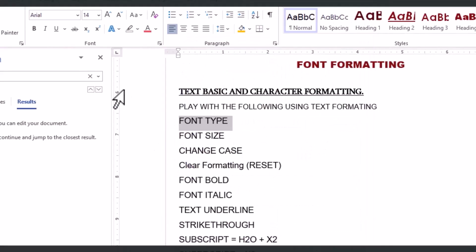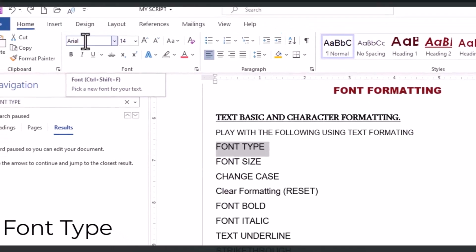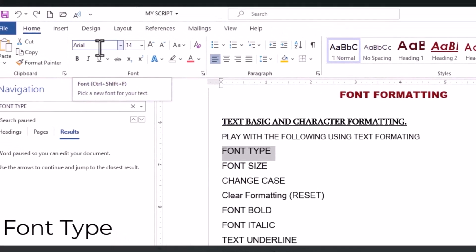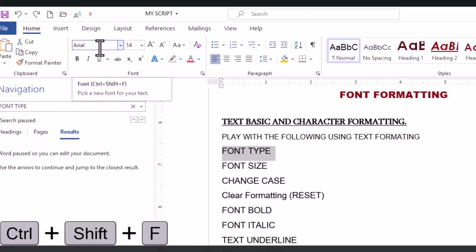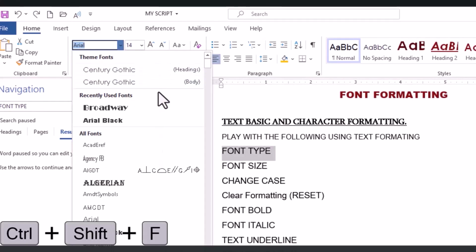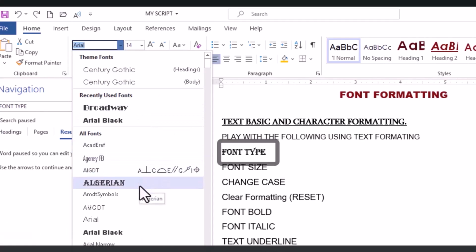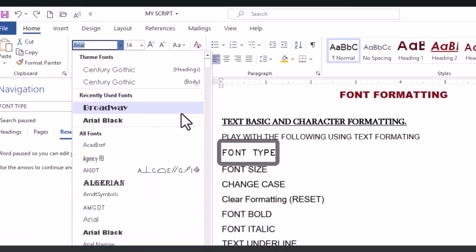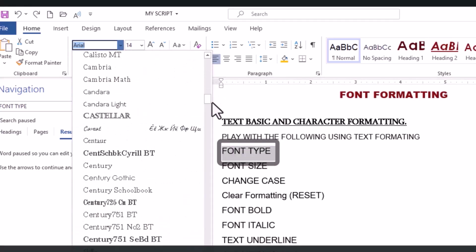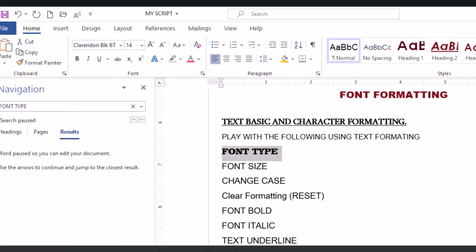So I'll just click. Now over here is the font type. The shortcut for this is Control plus Shift plus F. Now I'll click on this drop down. As you can see, I have various font types. Notice as I scroll through them, the format of my text changes. So I'll just pick a random font for this exercise. I'll pick this one. Notice my font type has changed.